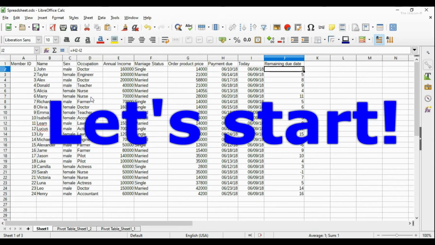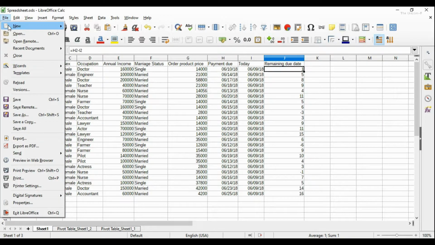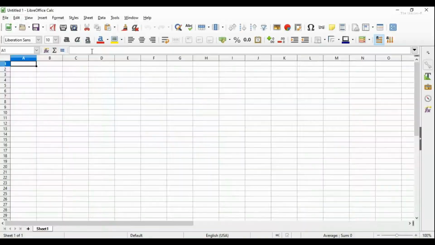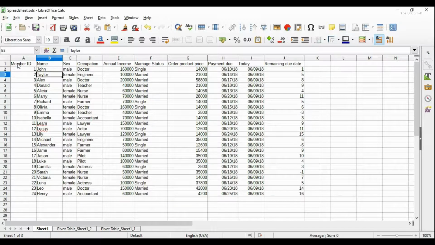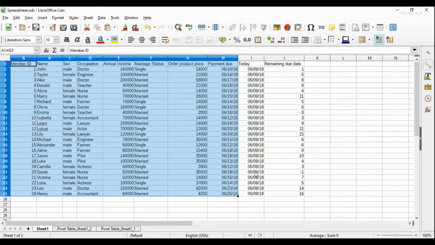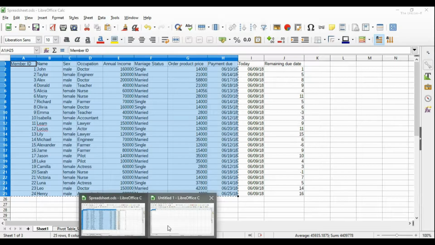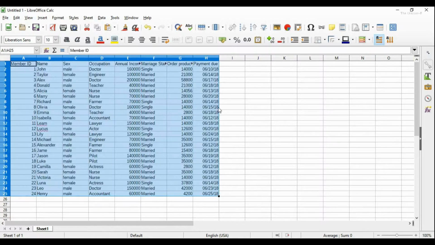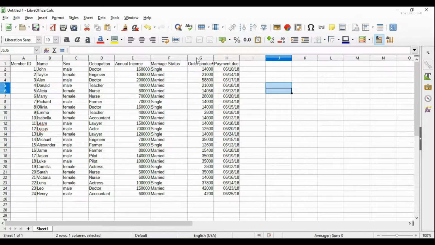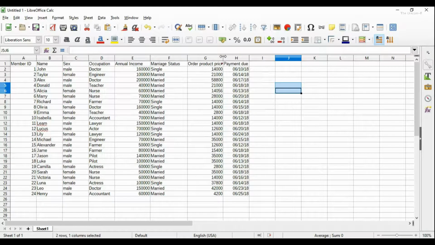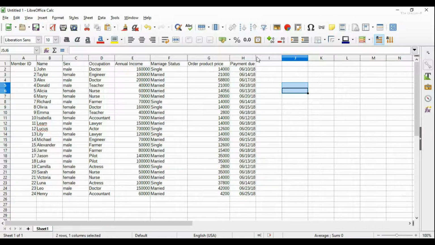So let's begin to create a new spreadsheet by clicking File, New Spreadsheet. To make things quicker, I will just copy the data to the blank spreadsheet that I have just created. Okay, I copy and then I paste the data here. So you have the raw data here. They include the member ID, name, sex, occupation, annual income, marriage status, order product price, payment due.